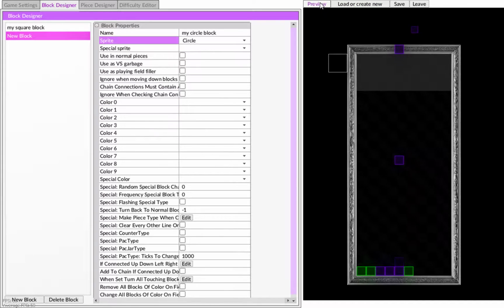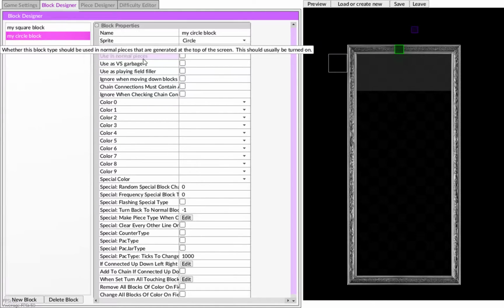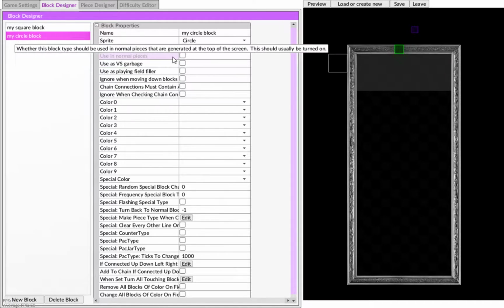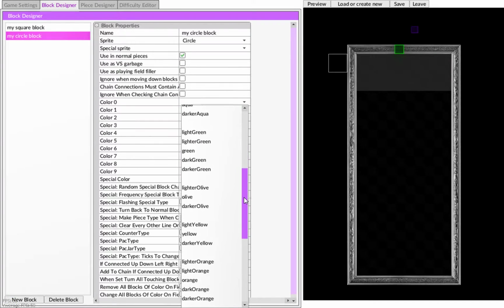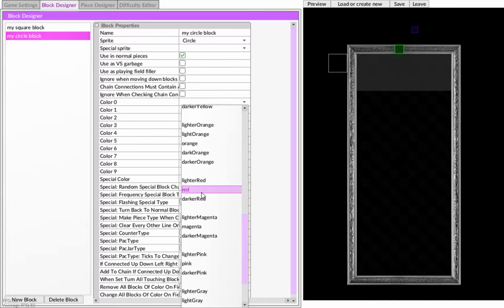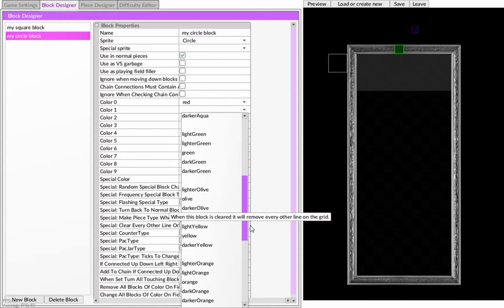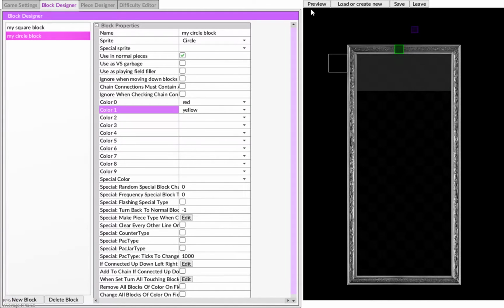And if I hit preview, the first block is always the one that you have selected, and that's for convenience. In a normal game, you would actually never get this block unless we've assigned it. So I'm going to assign it to normal pieces, and I'm going to give it a color. Let's give it red, and let's give it yellow. Here we go. So click preview again, and now you see we have yellow circles and red circles.